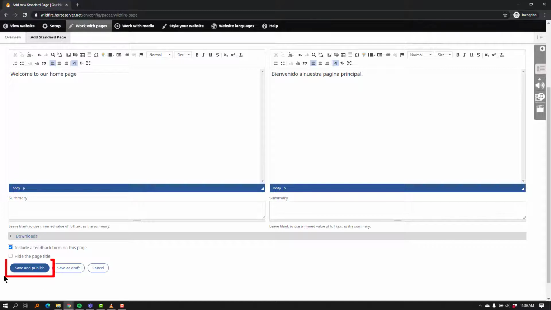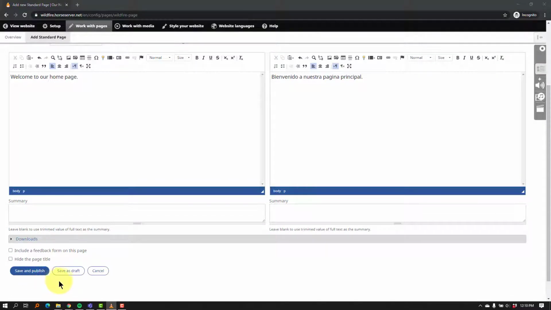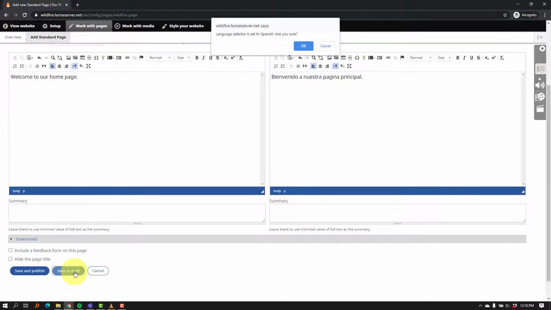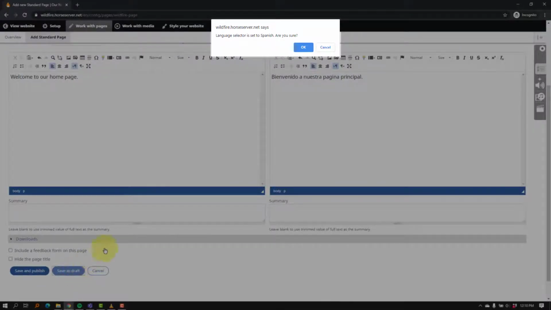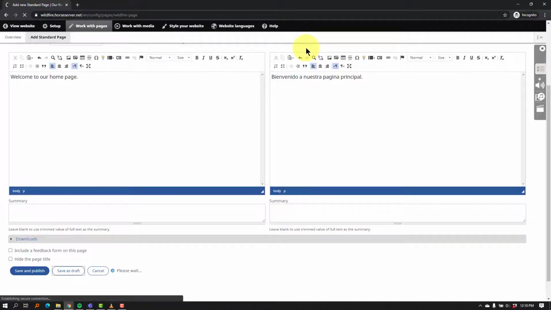Click the button Save and Publish if you are satisfied that the page is complete and ready for publishing. If your website has already been launched, the page will immediately be visible to the public. Click the button Save as Draft if your page is still not ready to be published or viewed. The page will not be visible to the public, but you will still see it on the overview screen, and you can keep working on it until it is ready. If you have more than two languages, you will see a pop-up box that will ask you to confirm you have chosen the correct language in the right-hand text box.